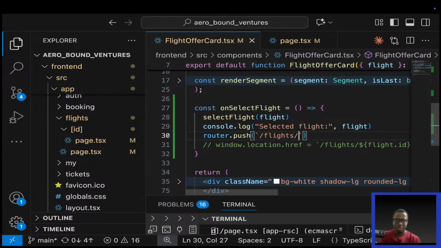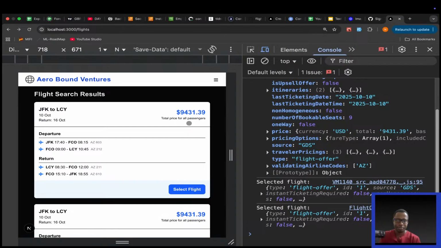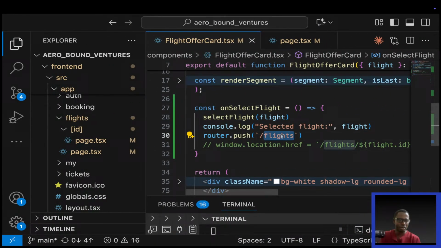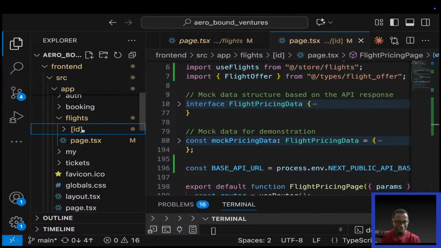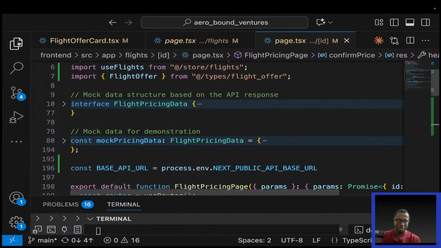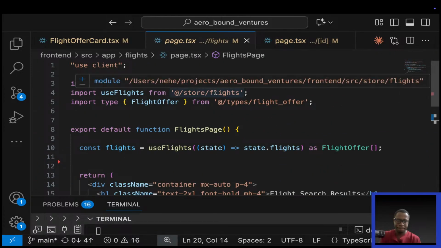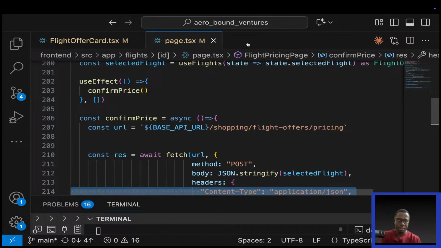So if you just did slash flights, are you seeing it brings you back to this same page? Okay. So this one here is correct. Flights refers to this page.tsx, guys. What we want is the flights page inside this one, which is what they call the dynamic route. This ID represents a dynamic route.